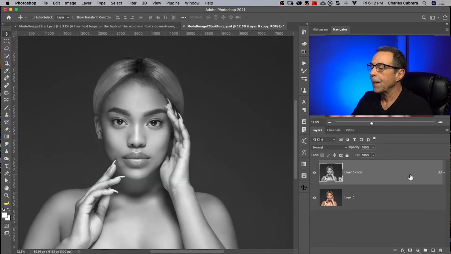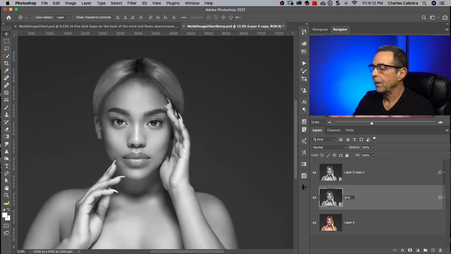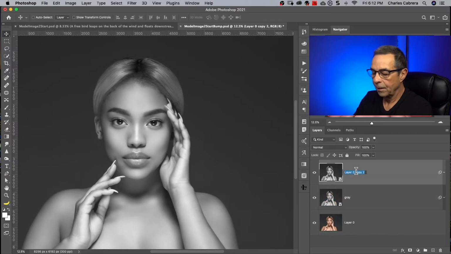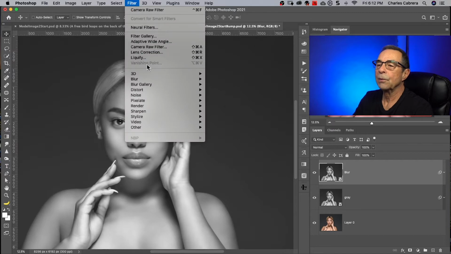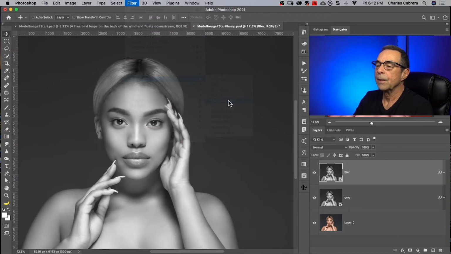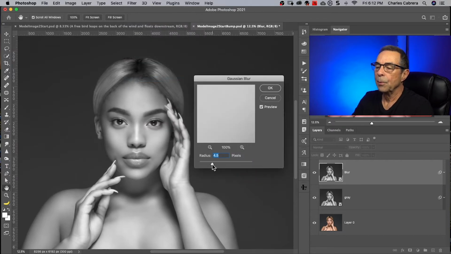Next, I'm going to make a new layer here, and I'm going to call this layer here gray. This top layer here, I'm going to call it blur, because we are going to blur this layer. I'm going to use Filter, Blur, Gaussian Blur, and I'm going to bring up this blur pretty good here. Maybe not that high, something like that.